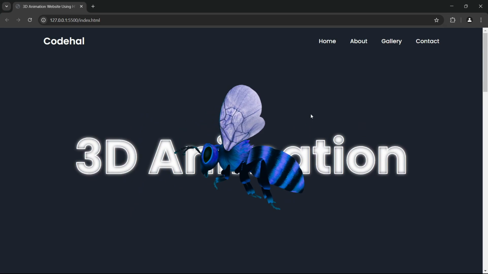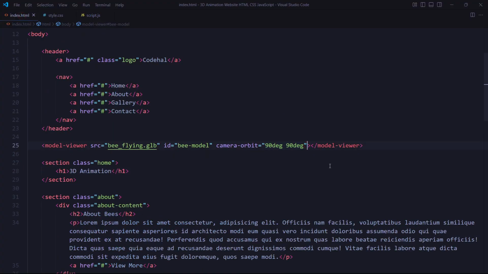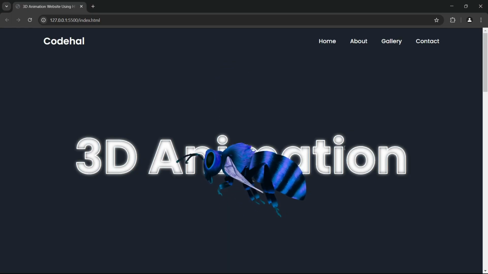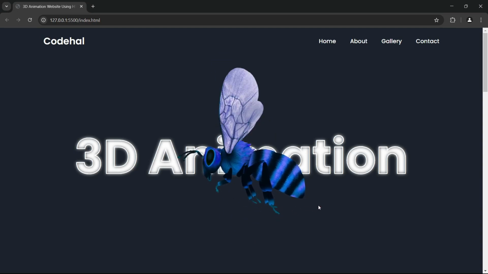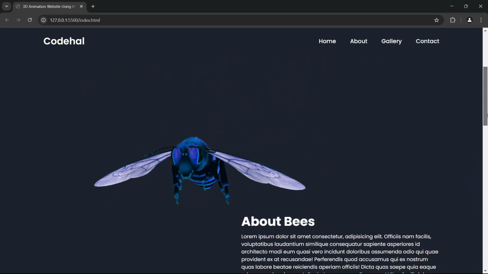And finally, to make our website page more interesting, we will enable the flying animation on this B model. So, here we just need to add the autoplay attribute provided by Model Viewer so that the animation runs automatically. Now, you can see that the B model appears to fly naturally while adjusting the camera position and orbit in each section of the website page.